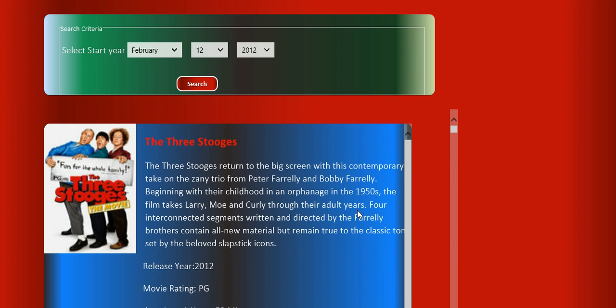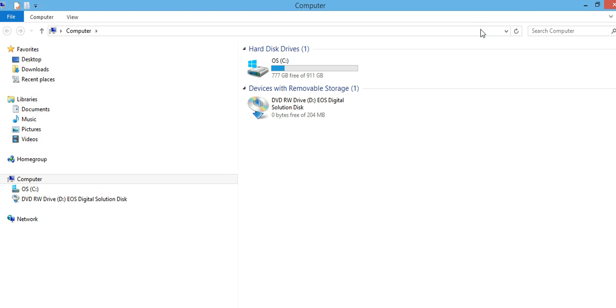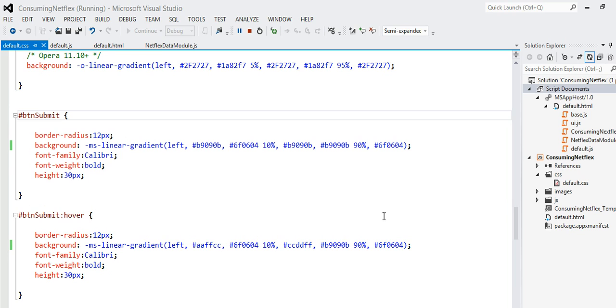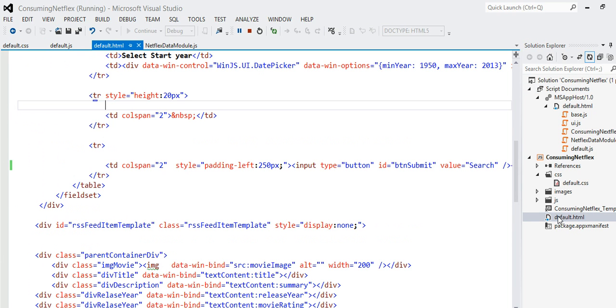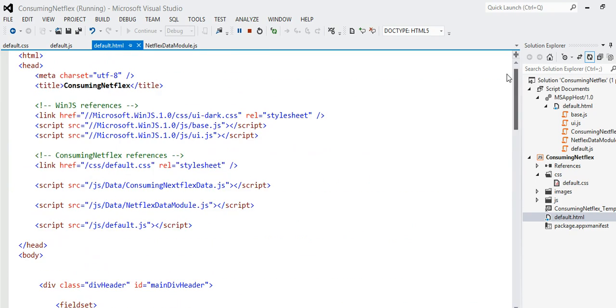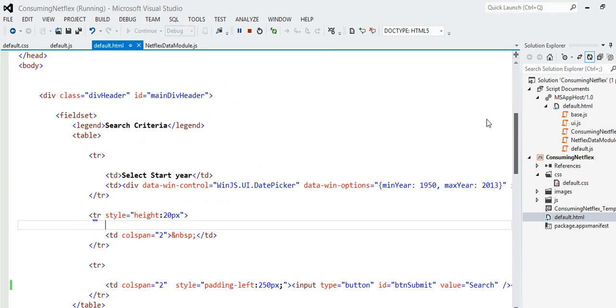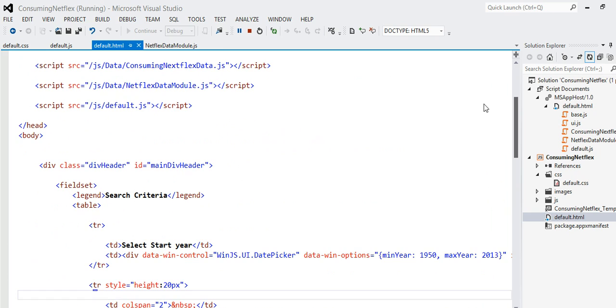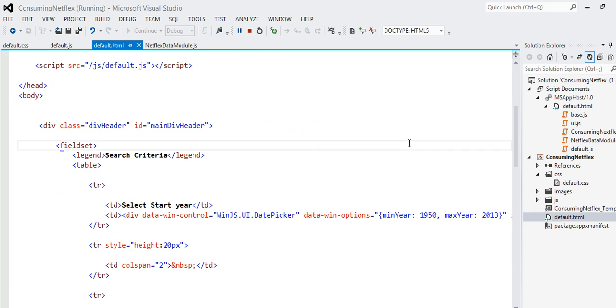So let me go ahead and explain to you how this application really works. First, let's go into the markup here, the HTML. Basically, I have the search criteria, the fieldset right here, the search criteria.